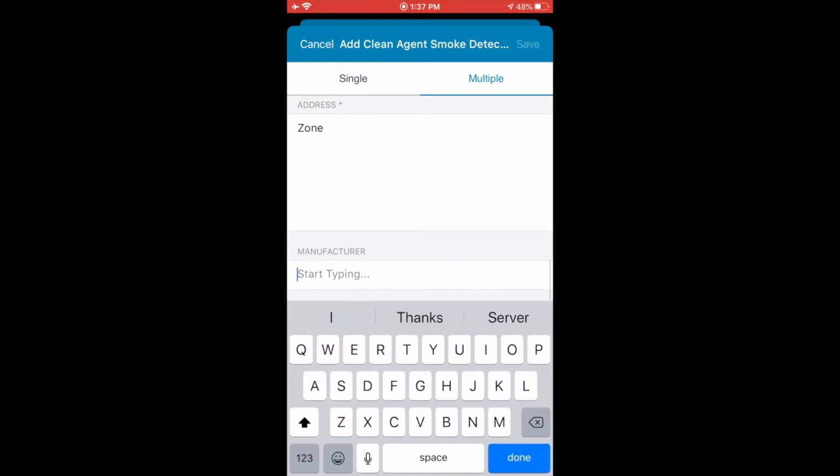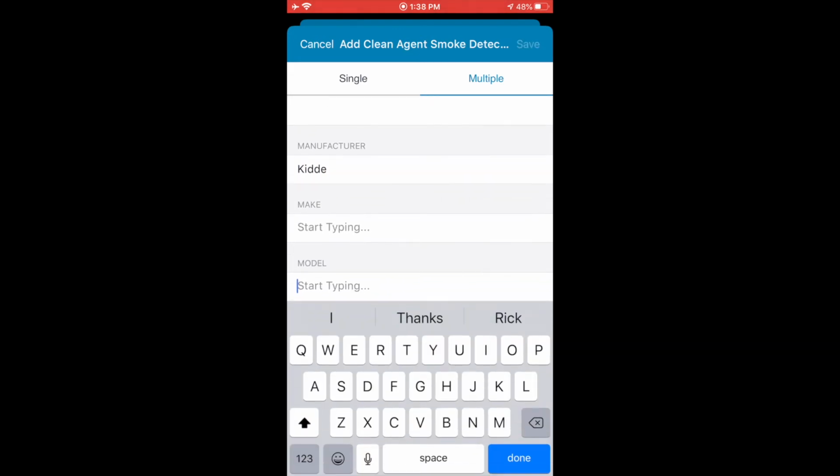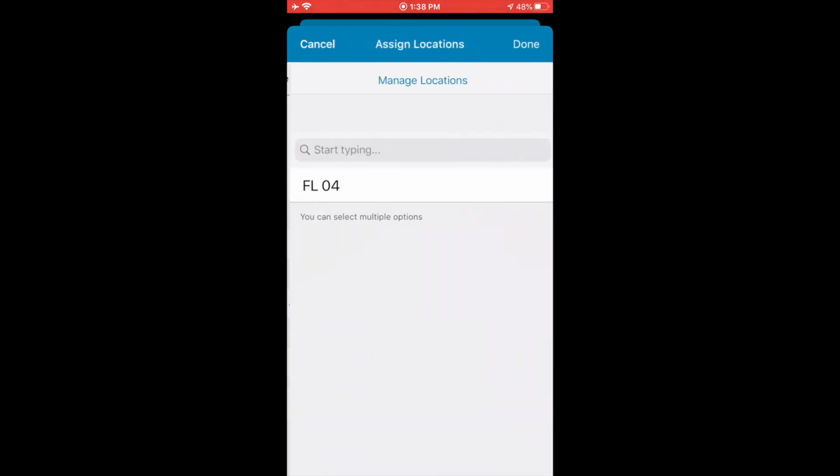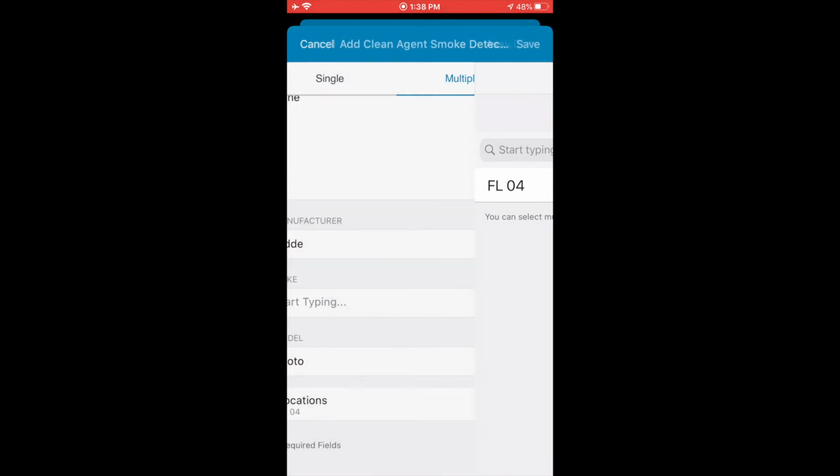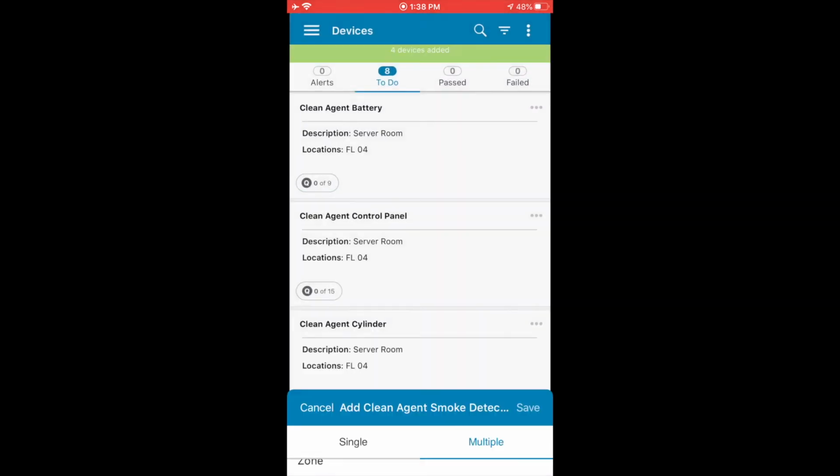Manufacturer, whatever the manufacturer is, we can say Kitty. I don't know what they might be. The model is, we'll just say it's a photo. We don't know the model number right now. Location will be on the 4th floor, and select done. I'm going to select save now.